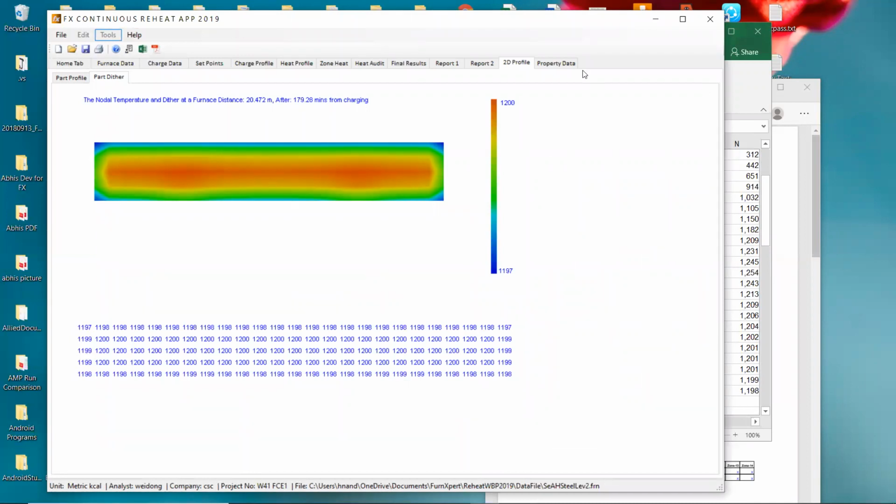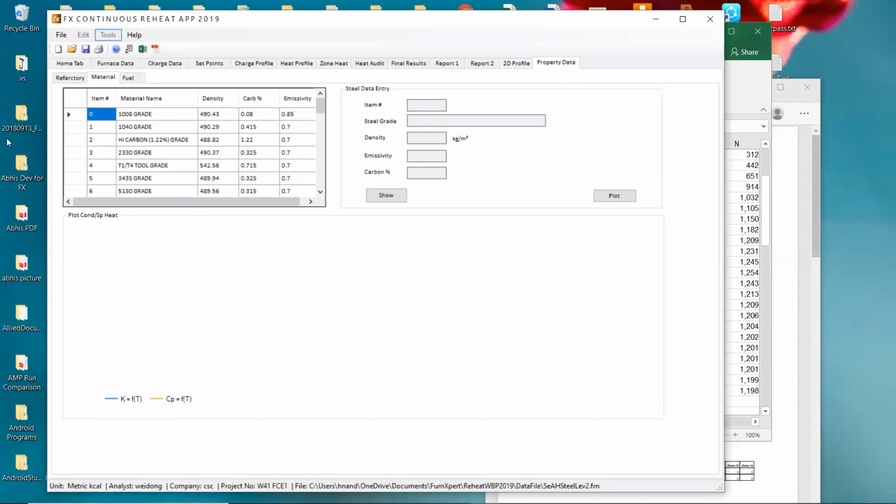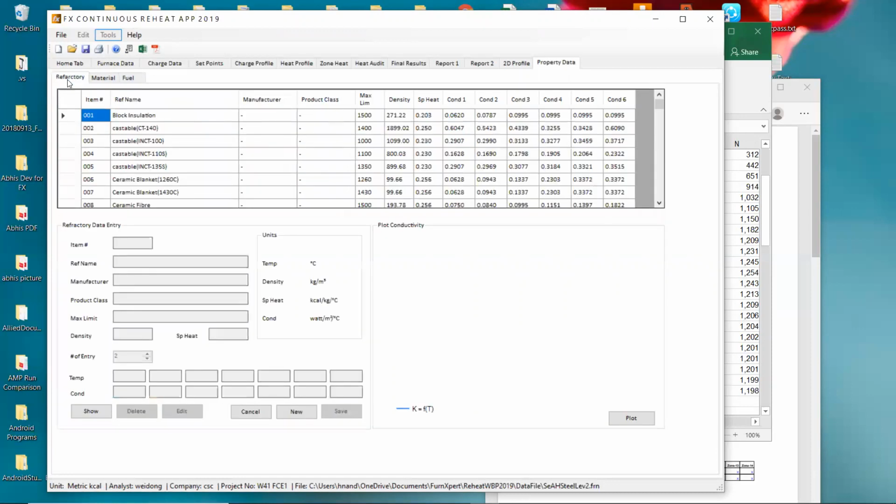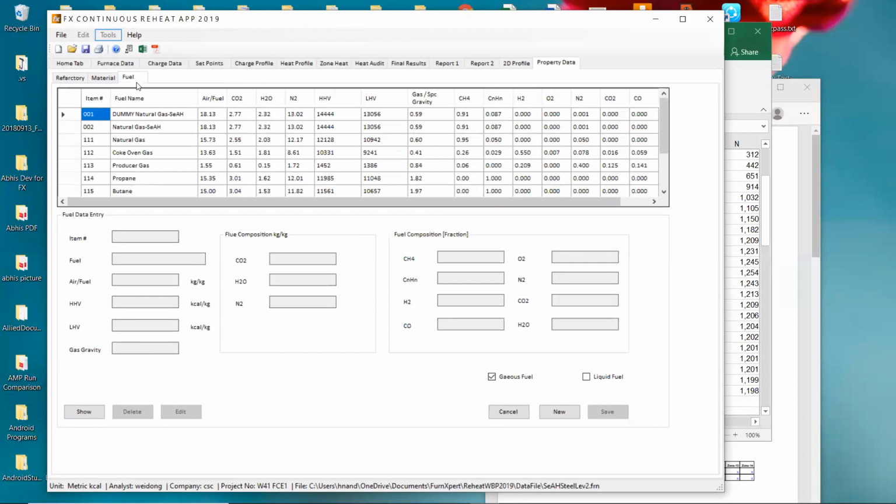The next comes the property data. There are 3 different property data that you can see. One is refractory data. There are many refractories already existing in the program, but you can either edit or create a new one if you want to. Similarly, for the fuel, you can create your own fuel, both gaseous as well as liquid fuel.